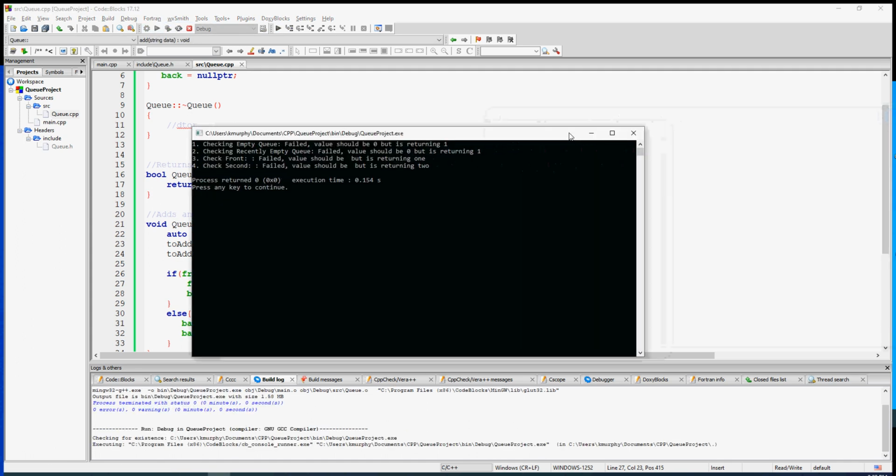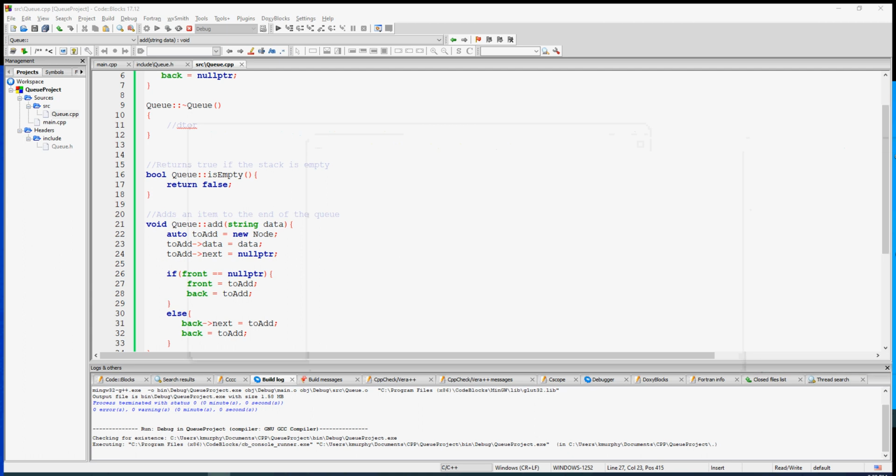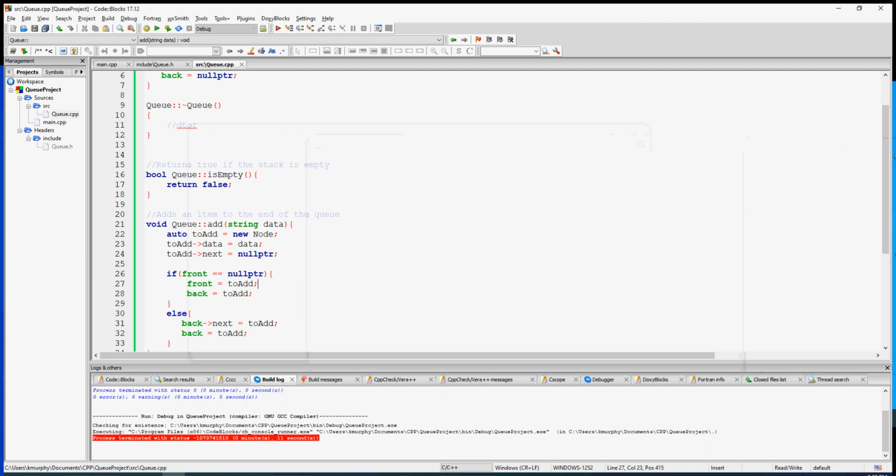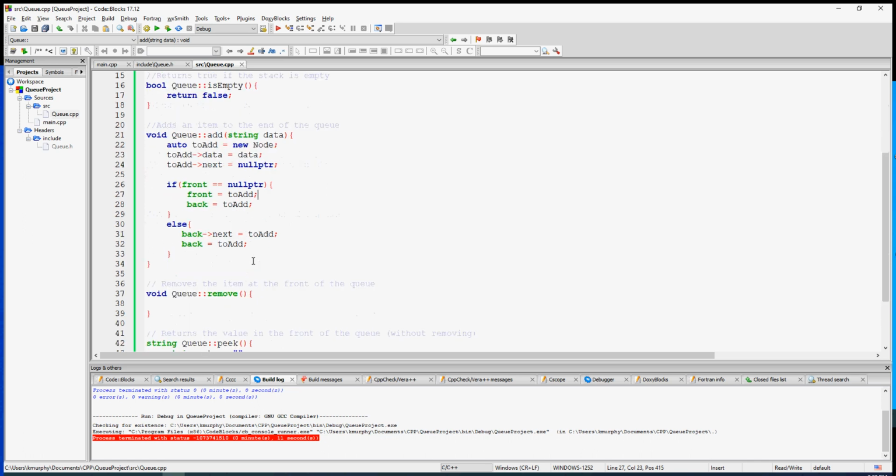And if I look, am I passing anything? No, I'm not passing anything. There's a few more. Checking an empty queue. Oh, I haven't coded that one yet. That one's an easy one. Okay, the rest of this program is almost exactly like the stack.